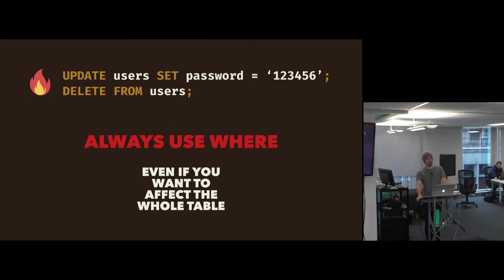What about delete from users? All of them gone, right? So always use where on these. So even delete from users where true, delete from users where 1 equals 1. Those are ways to make sure you're putting a where in there, but still being very explicit about what you're trying to do. For the most part, you're actually trying to target a user, though. You're trying to say update user set password equals 1, 2, 3, 4, 5, 6, where user ID equals 72. That's usually what you want to do.